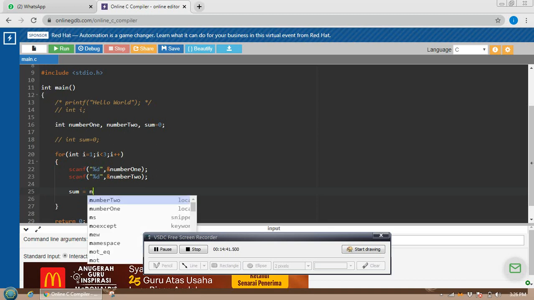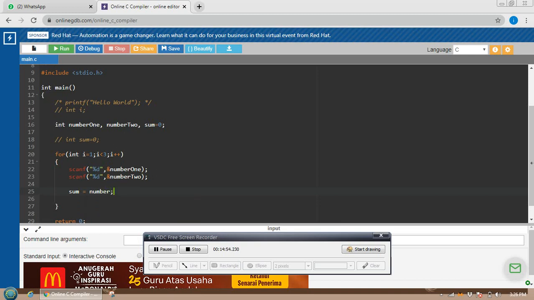After you get these two values, we are going to sum up these two values. So we need to change here. Sum is equal to sum plus number1.